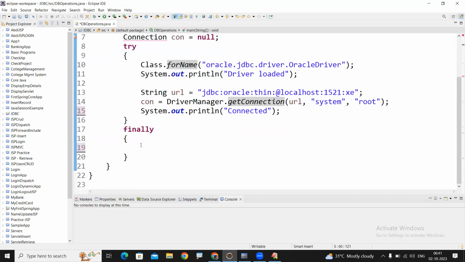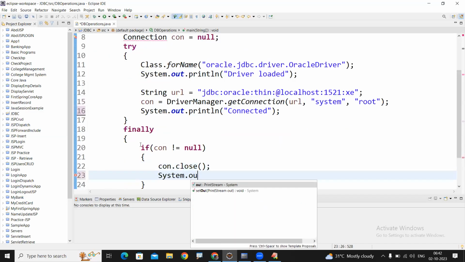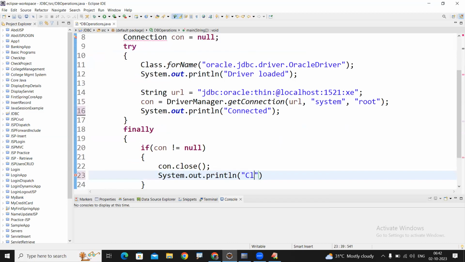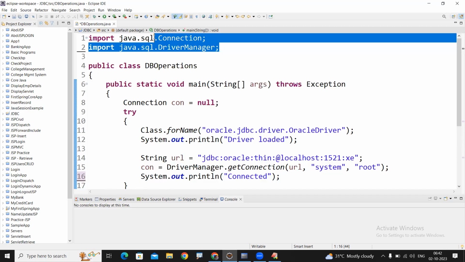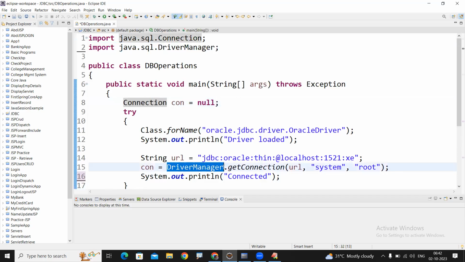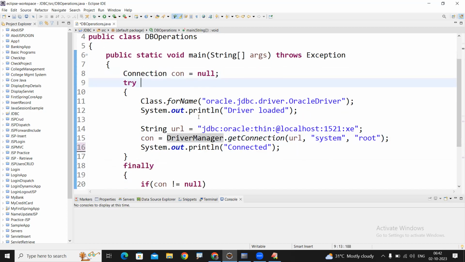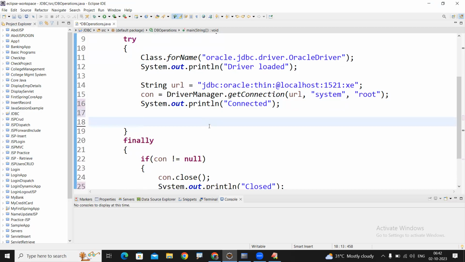But I want to close properly, checking that connection is not equal to null. If it is not equal to null, just close the connection. Connection closed. Now we are performing all the operations. Need to import, very important. Connection, next DriverManager class, right? We are importing. Now we are writing one by one.